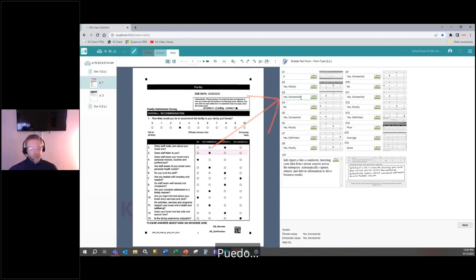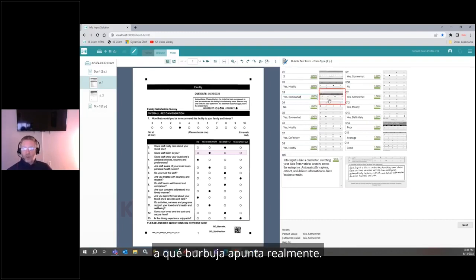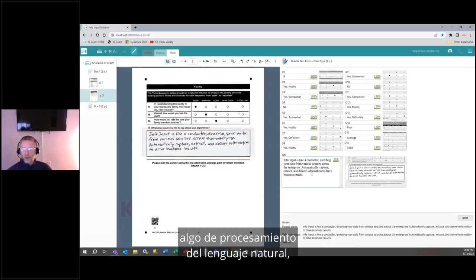If it's filled in, I could say yes, no. I could put 1, 0. I could put whatever value you want if it's true or false, essentially. And you can see then a screenshot of what bubble it actually looks at. Now here on page 2, we also have, as I said, some natural language processing, what the parse value and the extracted value looks like.